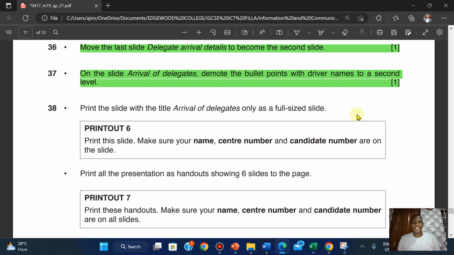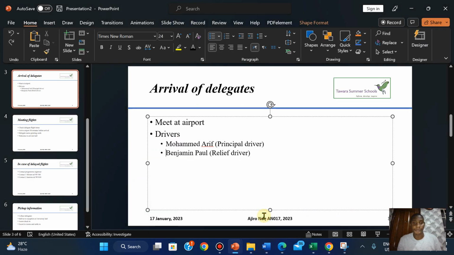Print the slide with the title. Print the slide with the title arrival of delegate only, at a full size slide. Okay. Because obviously they want to see the demotion that you did, right? So arrival of delegates. Okay.